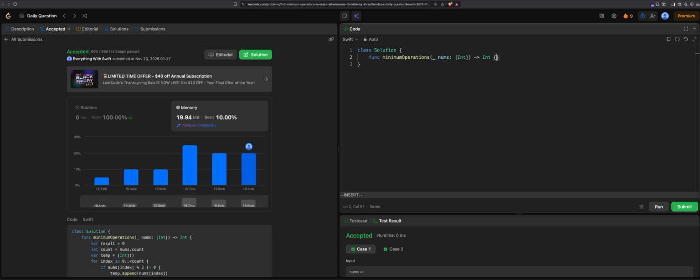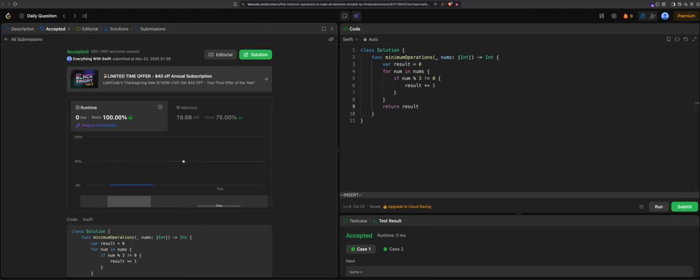Okay, let's clean this up. How about we use only one result variable? Let's go for num in nums. We can simply check if num mod 3 is not equal to 0, then add 1 to the result and return the result here. How about trying to submit this? That would be O of n for the time complexity, and the space complexity will be O of 1.